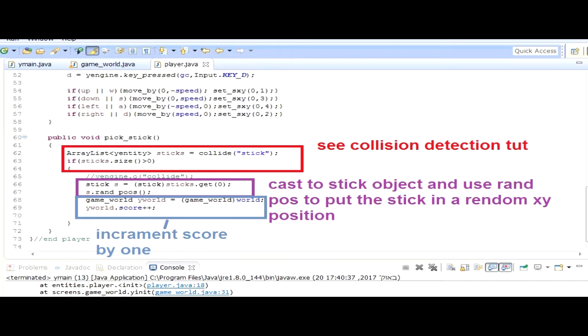Yentity and player, which is extended from yentity, hold game world as a world object, of yworld object type. Game world extends yworld, so it's considered a yworld object. So to get score, which is a game world attribute, we need to cast world to a game world object. Then we can access score and increment it by 1 every time the player collides with the stick.